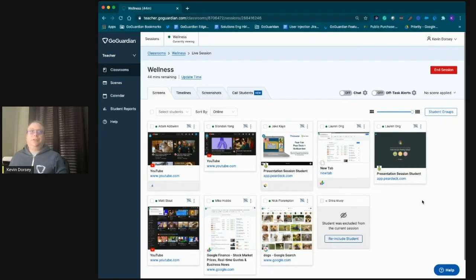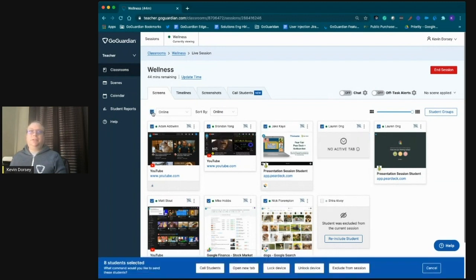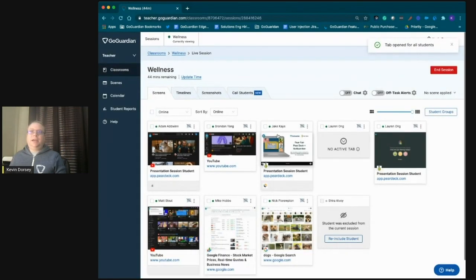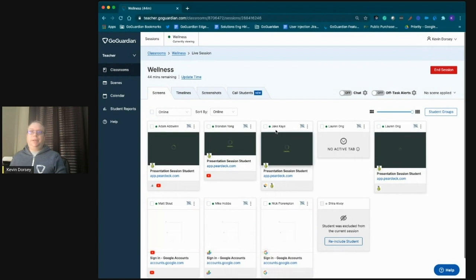In order to cut down on transition times, teachers can open tabs on students' machines. Let's say you started a class and you want to get all your students into your Pear Deck session. Using GoGuardian Teacher, you can select all students, open a new tab, paste the link in, and send the tab to their devices. As you can see, all the students are now being launched into the Pear Deck session.